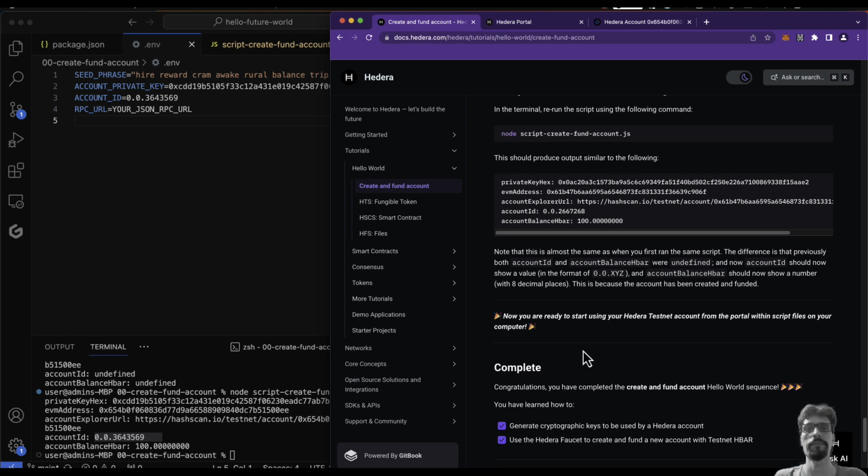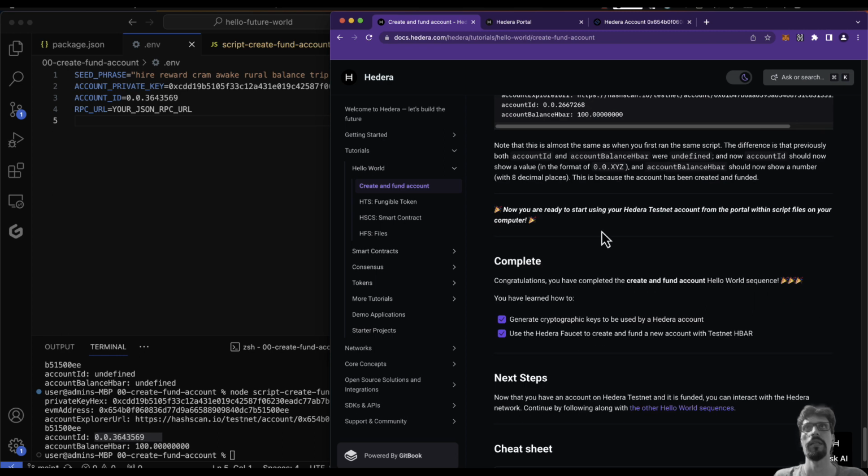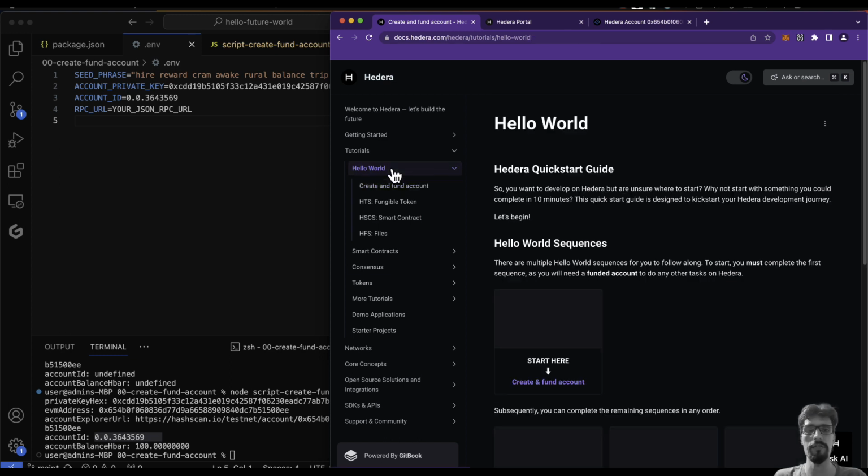Alright, and we're done. It looks like we took around 7.5 minutes to complete the sequence, which is great. So let's recap. First, we generated cryptographic keys from a seed phrase. Then we used that to derive accounts locally. And finally, we used the Hedera faucet to fund one of those accounts with some HBAR, thereby creating it on the Hedera testnet.